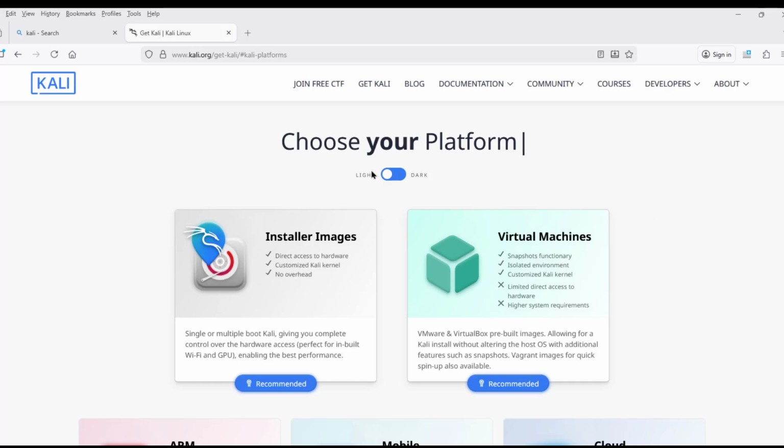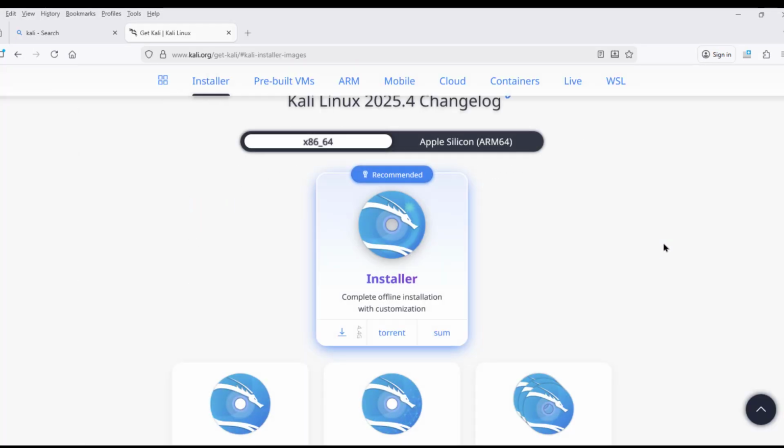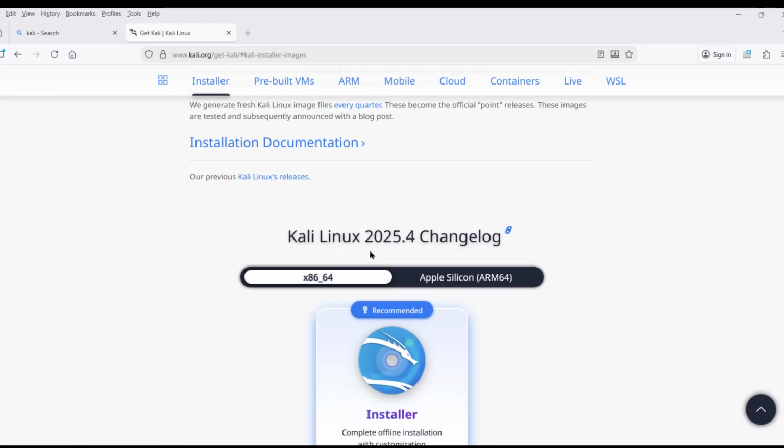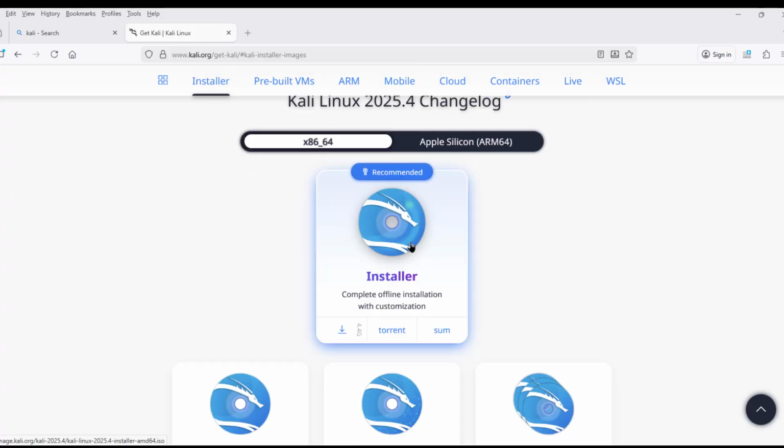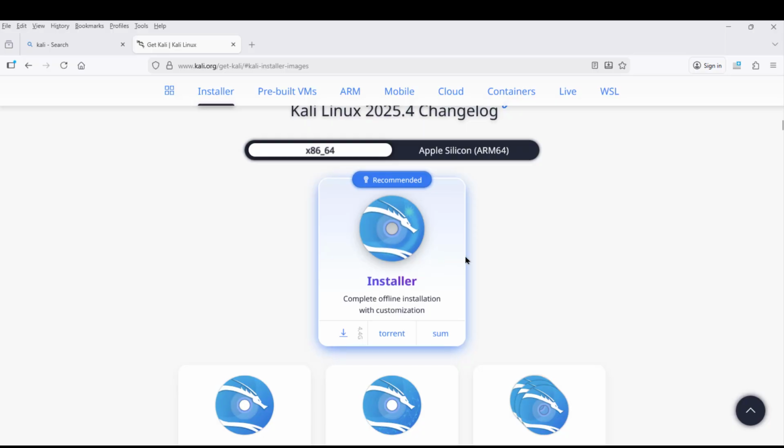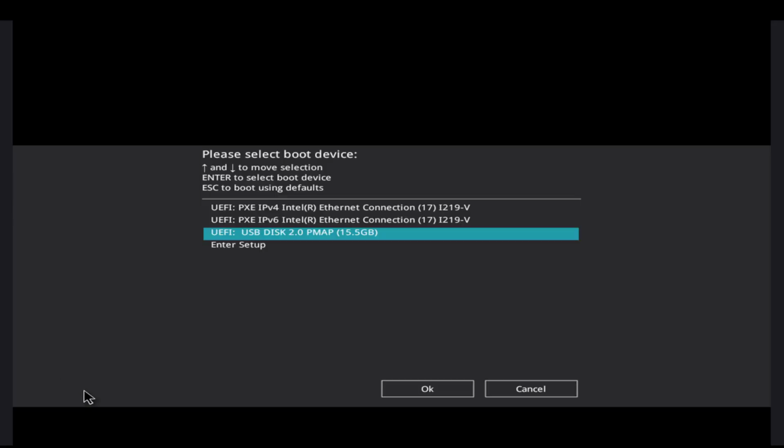In this video, I'm going to be installing Kali Linux in a desktop computer. So the version is 2025.4. This is the recommended installer. I already downloaded the ISO file and I created a bootable USB drive. Okay, so I'm going to boot up from the USB drive.